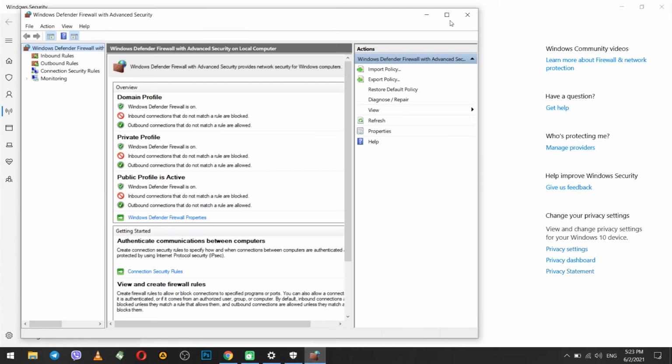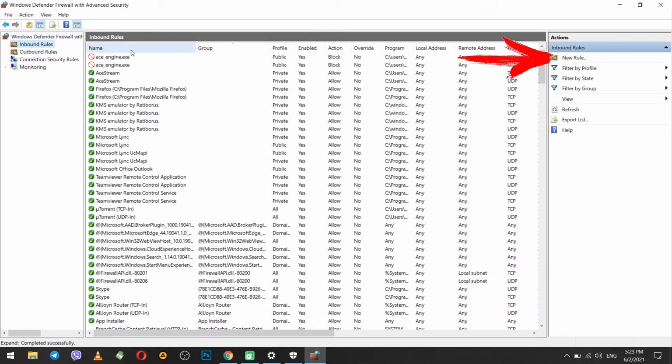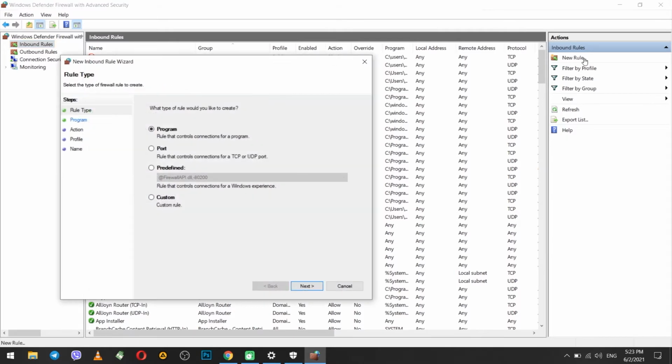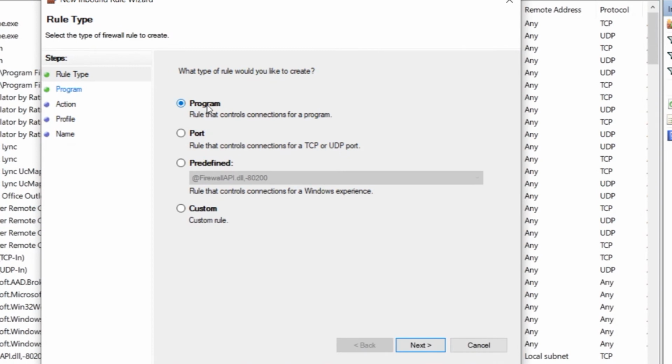You will see a window for additional parameters. On the left, select Inbound Rules. In the window that opens on the right, find and select New Rule. In the window that opens, you can create a rule for the program or for a specific port. In this case, we are interested in the port. Therefore, choose Port, put a dot next to it and click Next.